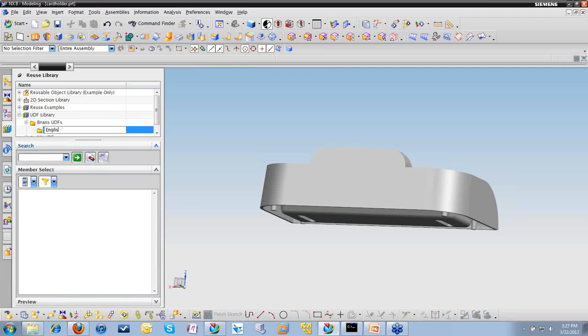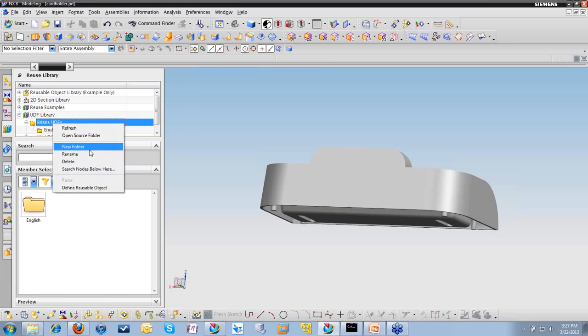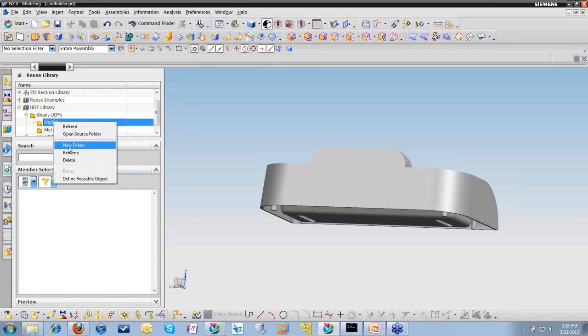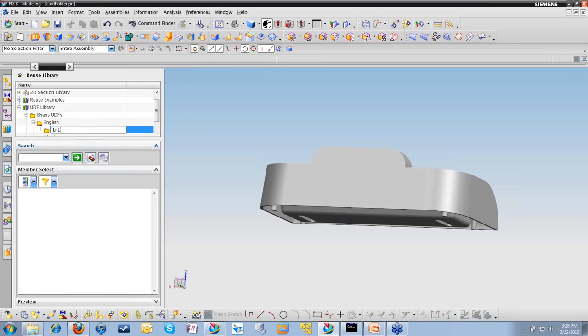I want to have some English parts and probably some metric parts. So I go ahead and create those folders. And then I'm just going to do another subfolder. Call this Lunch and Learn 2. And actually, since this is a metric part, I'll be doing a metric UDF. So, okay, now I've got the stage set here. Now I can go ahead and start creating my UDFs.